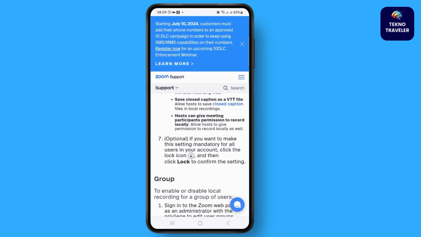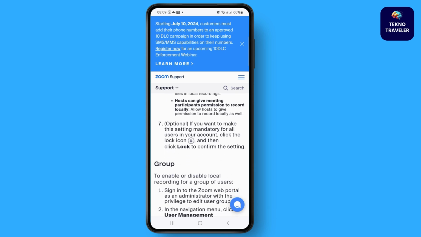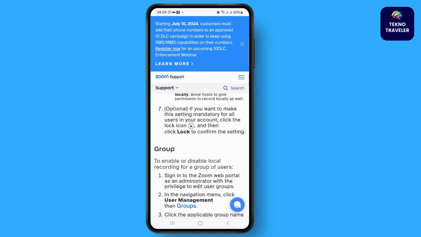If you want to make this setting mandatory for all the users in your account, you have to click the lock icon and then click lock to confirm the settings.